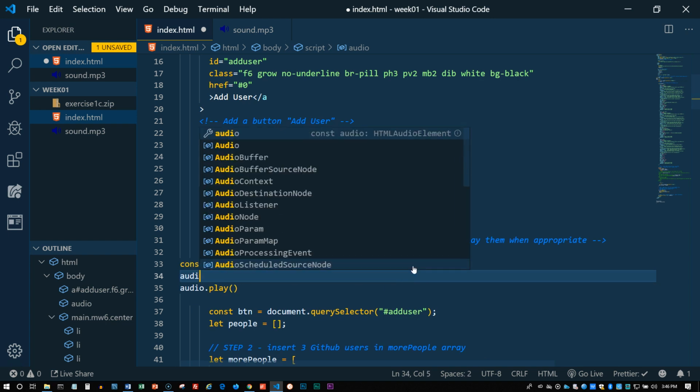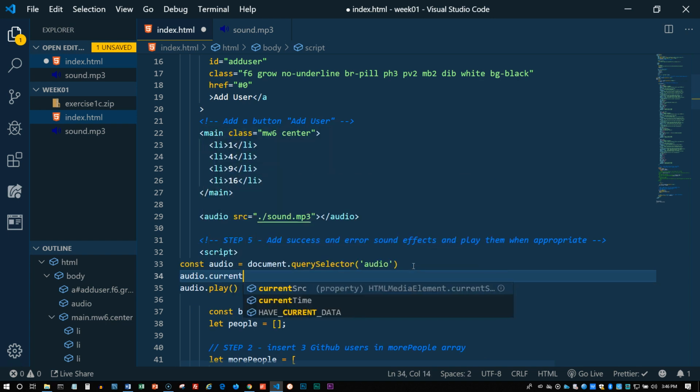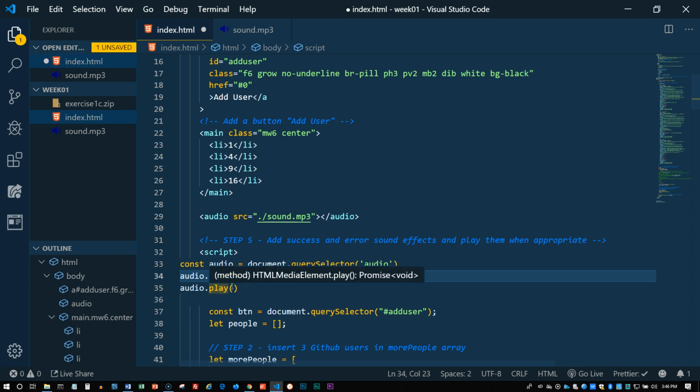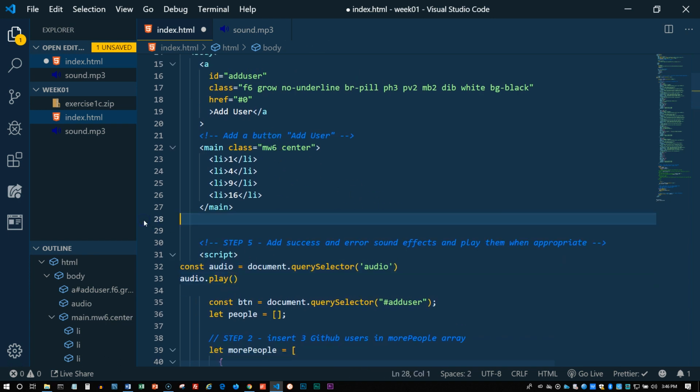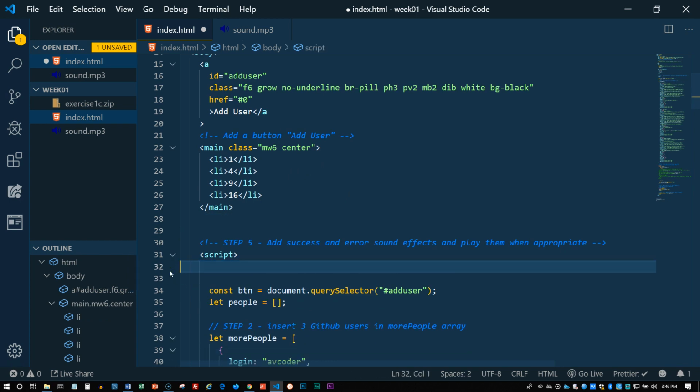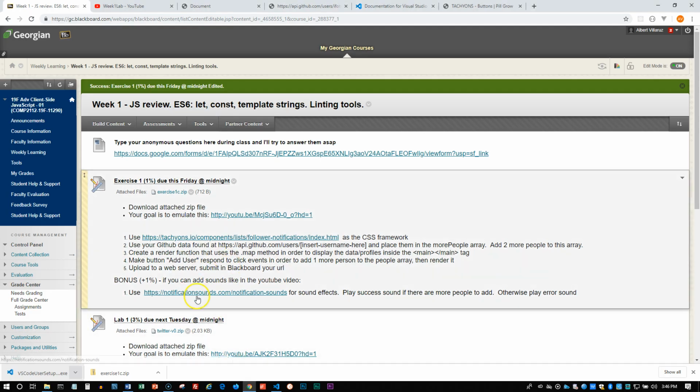You may also want to consider, before you play, you may want to rewind it. Rewind the audio just in case it's already playing something and you want to click the button fast and you want it to play immediately rather than wait till the sound clip finishes and then play. So you may want to say this as well. But that's the essential thing. And I'll leave that as a bonus if you can get that to work. And the sounds, you're getting from this website here called Notification Sounds. So just pick 3 sounds. Or 2 sounds, one for good, one for error.